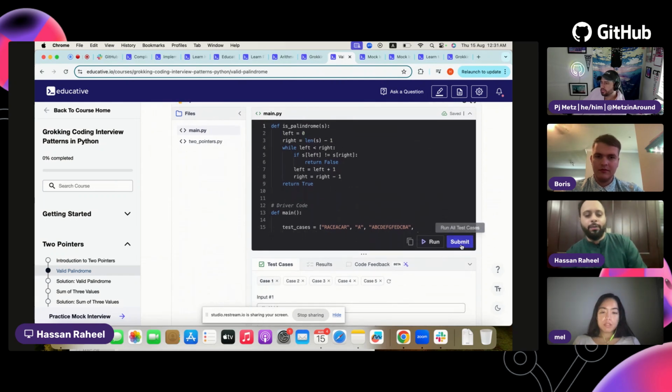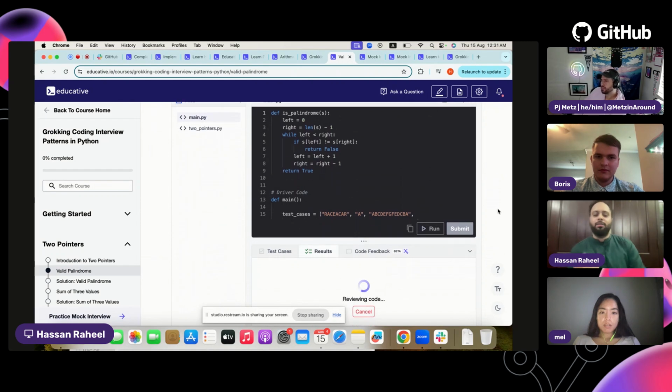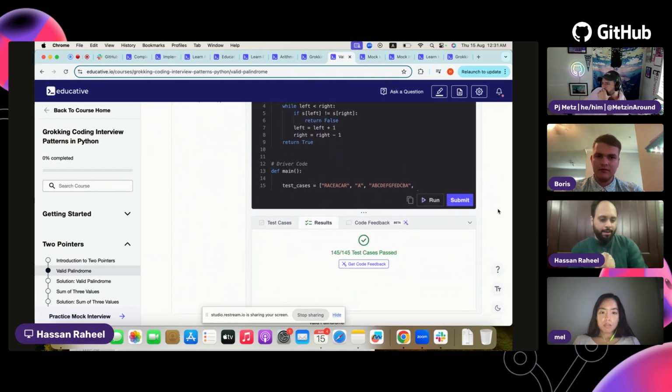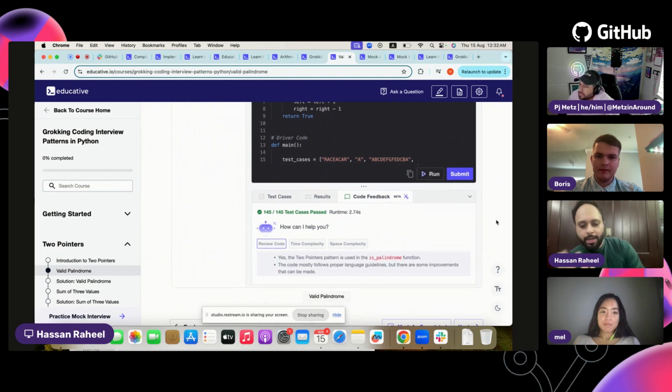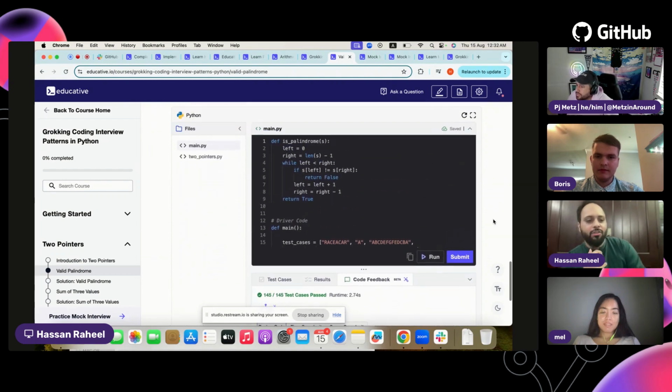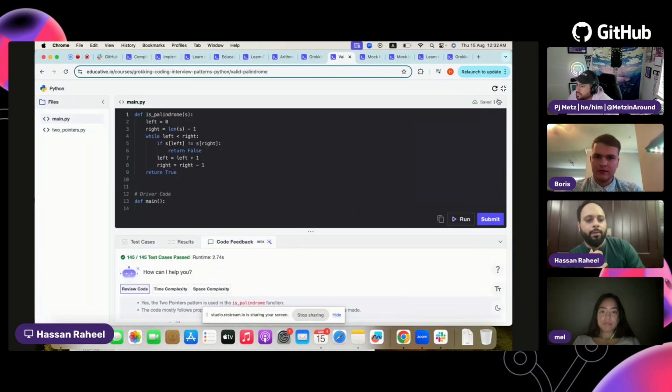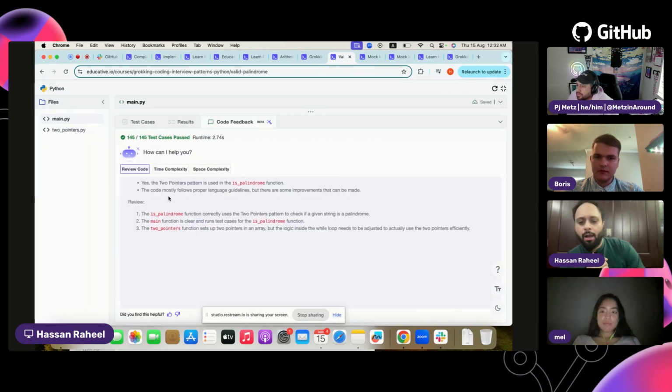So let's say I've written this piece of code and I want to submit this solution, and my code is being reviewed right now, and at the end it tells me yes, all my test cases passed. Obviously with me that was expected. But once I say I want to get some code feedback still, how was my code, what can I improve? So I'll go there very quickly just to get some feedback. The code mostly follows proper guidelines, but there are some improvements that can be made. XYZ was right, but the logic inside the while loop needs to be adjusted to actually use the last 2 pointers efficiently. So there's always something for me to learn.